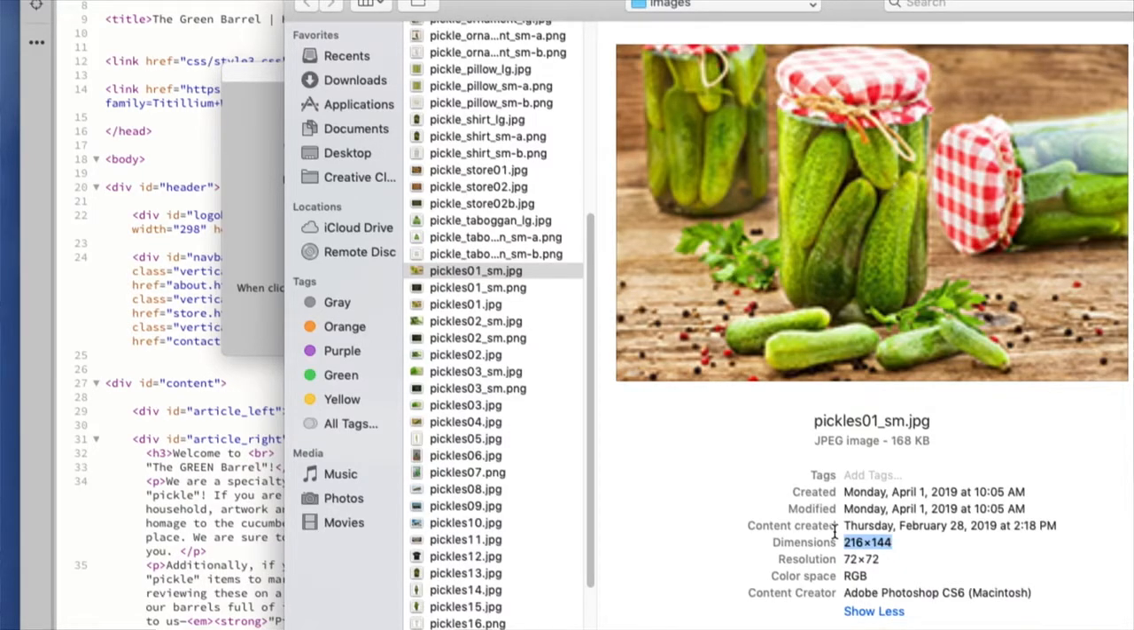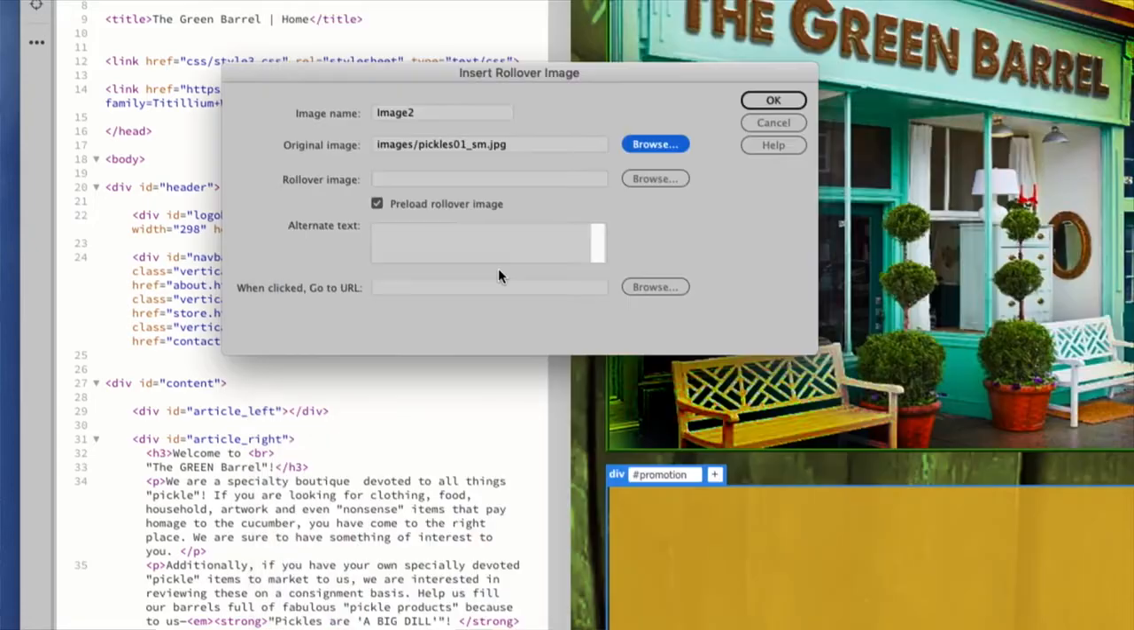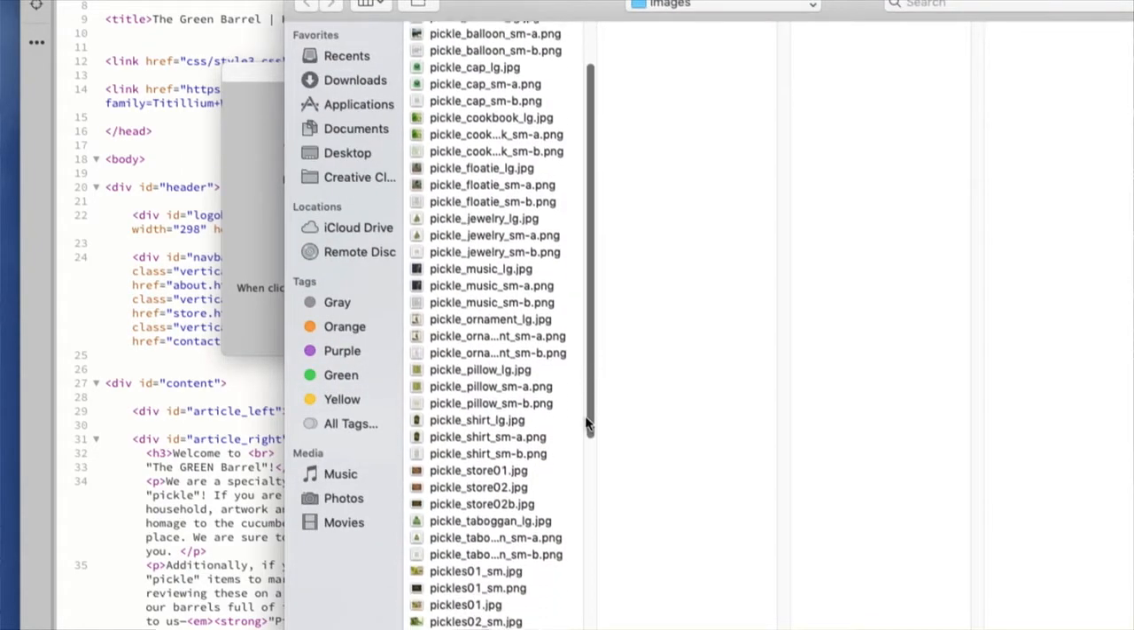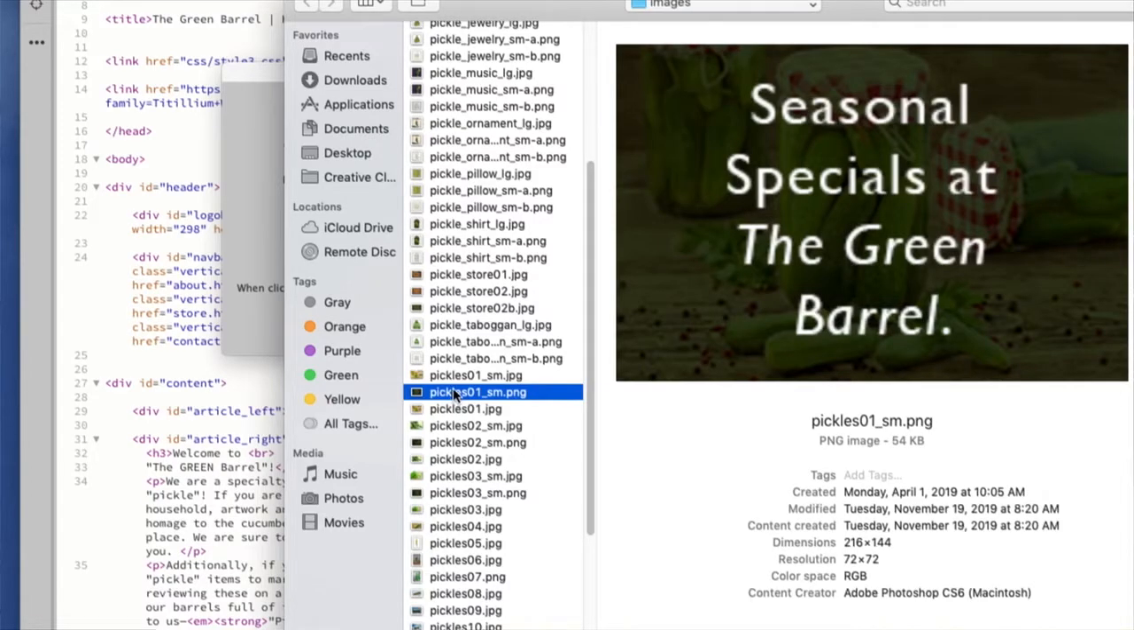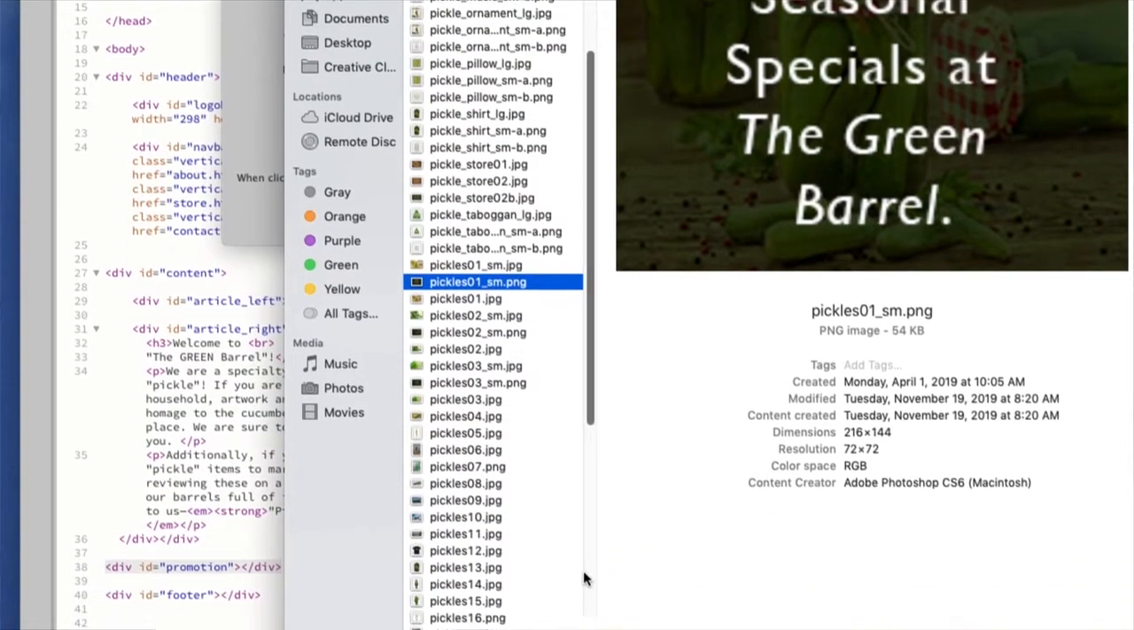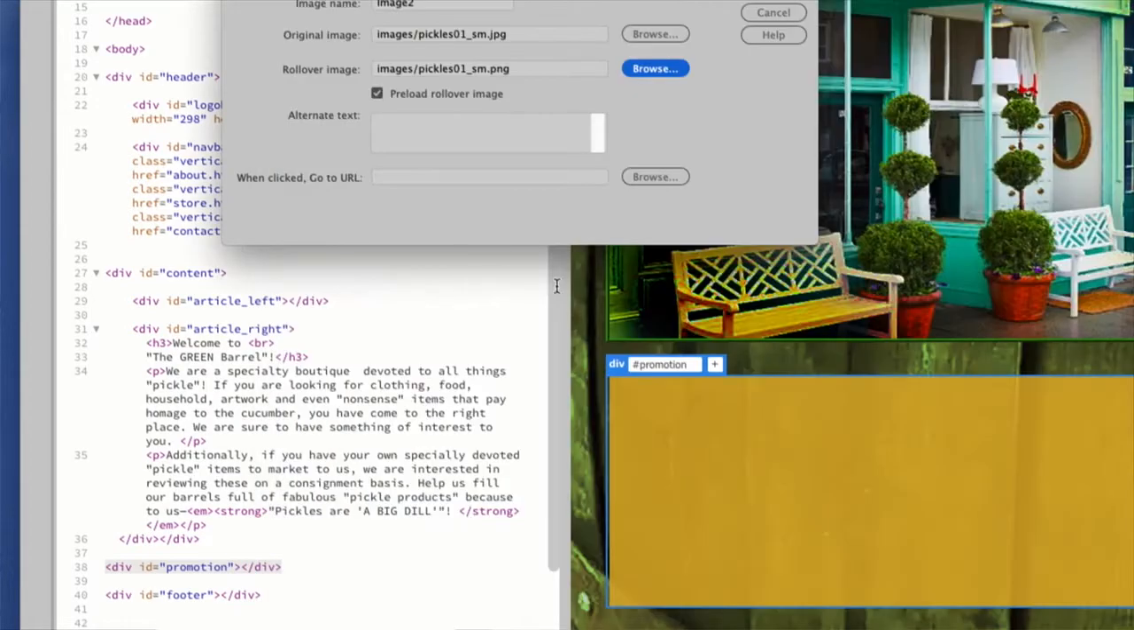It doesn't matter. And if you want to make these circles, then just make sure you go to Photoshop and you make a PNG that has a clear background, okay? And you can have circles all day long. Or you can actually use the border radius and make circles. All right, the point being is I need this first one here. So I'm going to double click on there, and it inserted it right here as the original image, and then this is the rollover image. I'll browse, and I called mine Pickles one small. Okay. Double click there, and this is the rollover state.